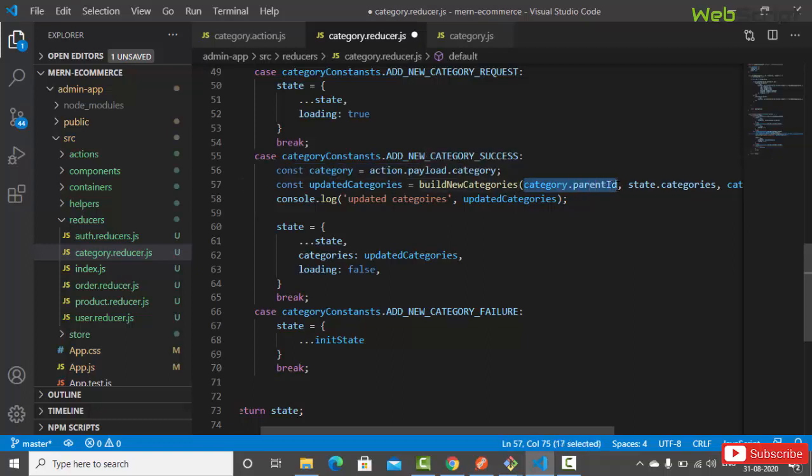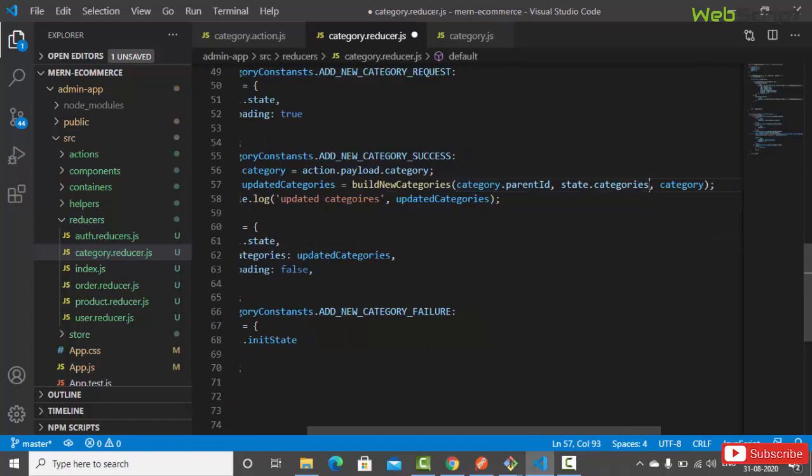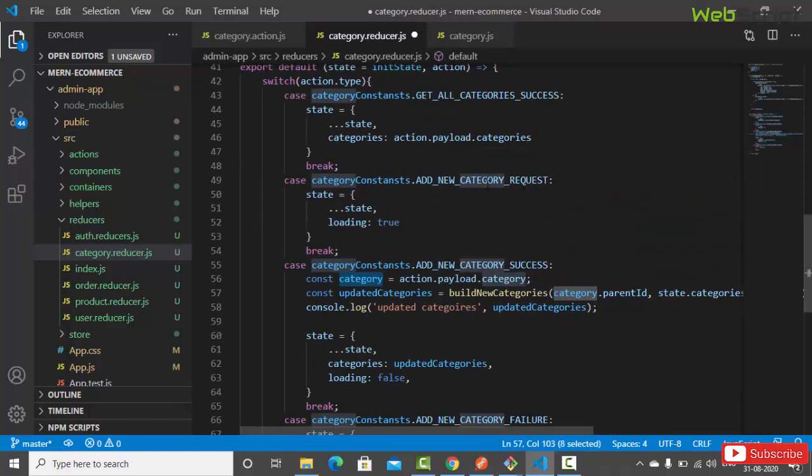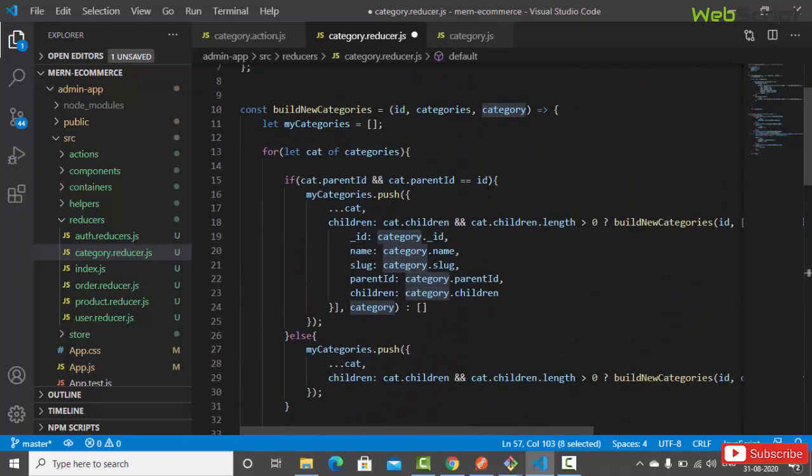With the help of parent ID, we can find the exact category, and we can push our newly created category in the children. Okay, so here we are sending the parent ID, the current list, and the new category we want to add. Here you can see I'm receiving ID, categories, and then category. So till now everything is fine.